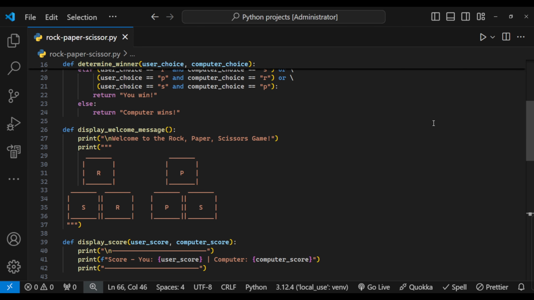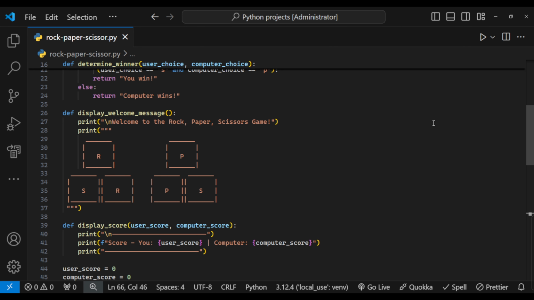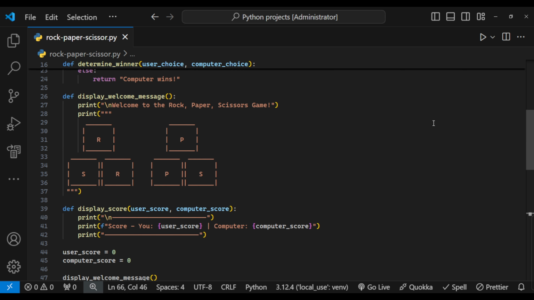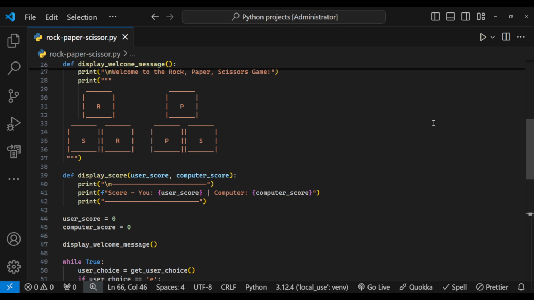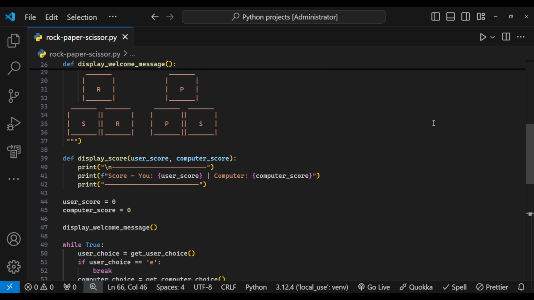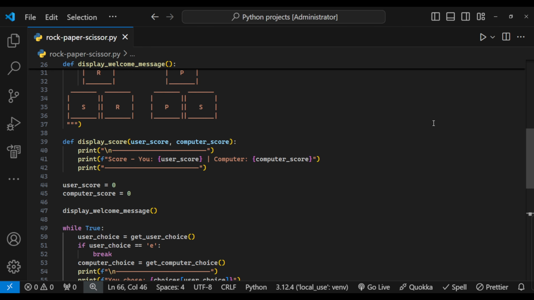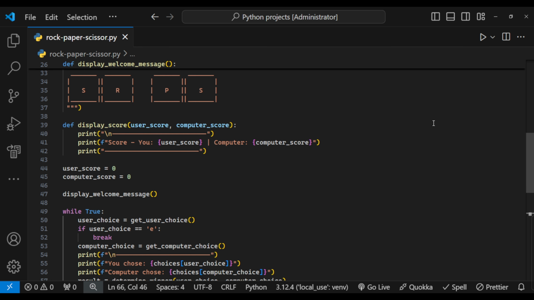Def displayScore(userScore, computerScore) defines a function named displayScore. Print "\n" prints dashes for a neat format. Print score, user score, computer score shows the current scores. Print dashes again to separate scores. We initialize the scores of both the user and the computer to 0. This means the game starts with both scores at 0.